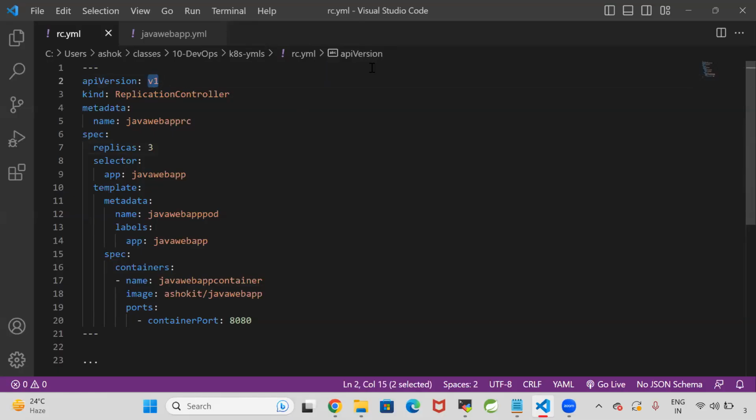API version is v1. Kind is a ReplicationController. Metadata: web application replication controller. Under the specification, replicas count I'm giving as 3. And the selector I'm giving as a label name. Template is there, and the metadata, name, labels, and specification; inside that, containers are available. Inside the container, the name is Java Web Application Container. Image is ashokit Java Web App. And ports, container port we are giving as 8080.